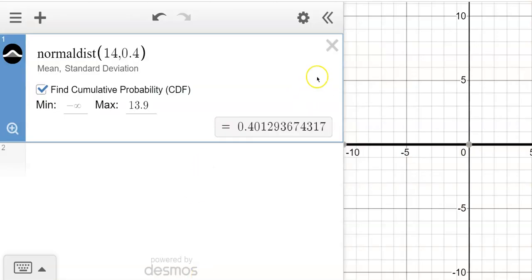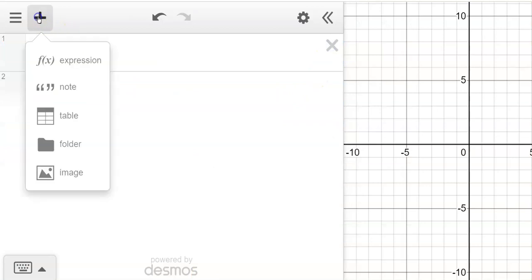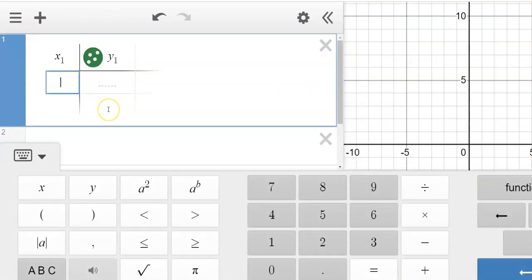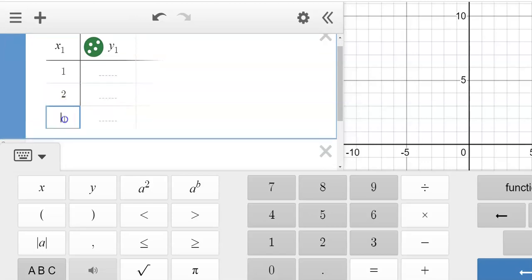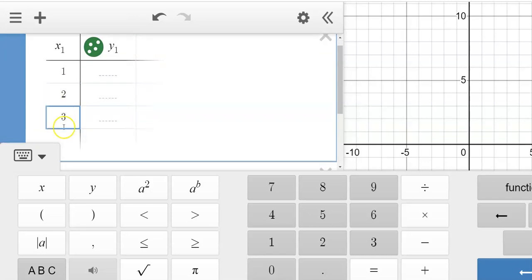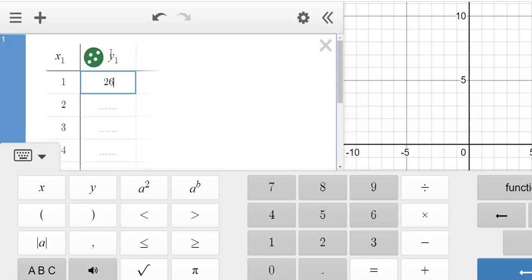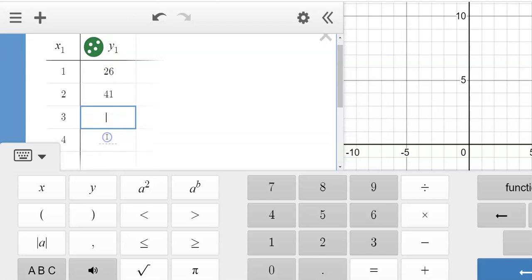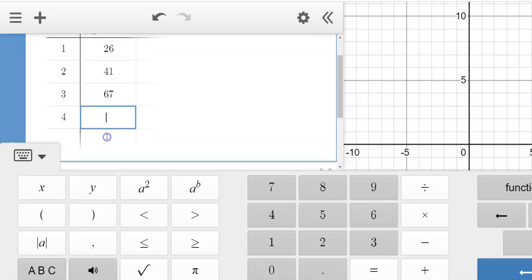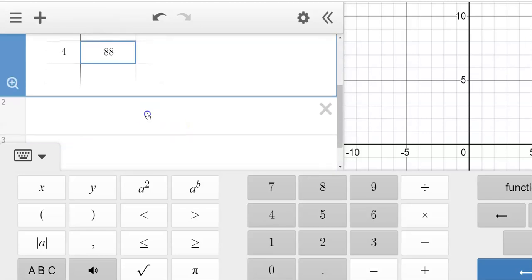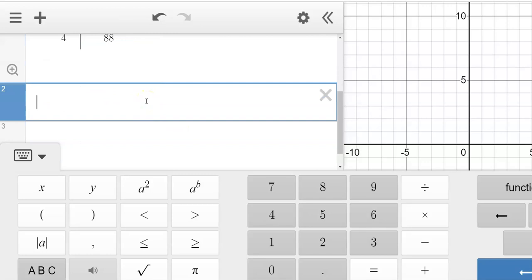So in Desmos, what you do is you click on the plus sign and you add this table. I'm going to put in exactly what I have in the handout. So I have 1, 2, 3, 4 on the x side, and on the y side I have 26, 41, 67, and 88.